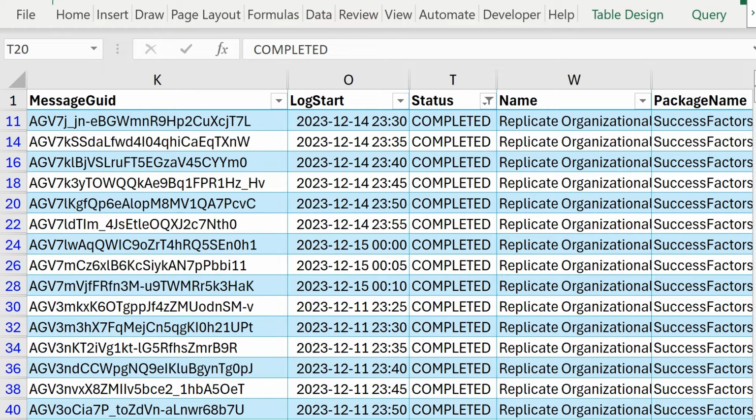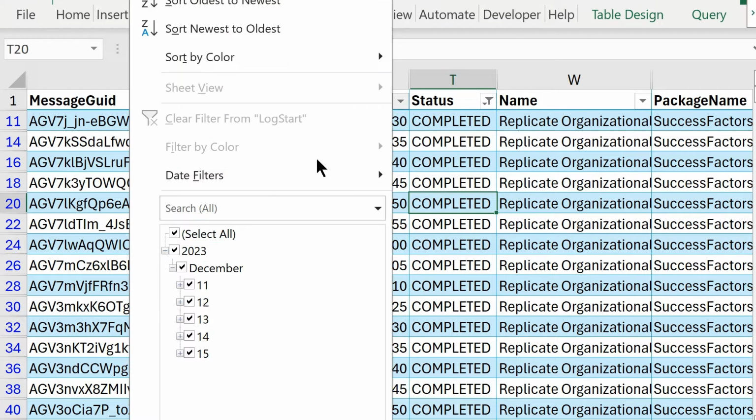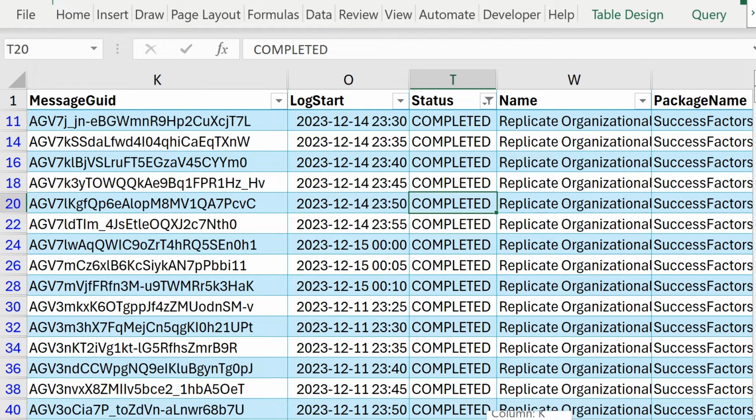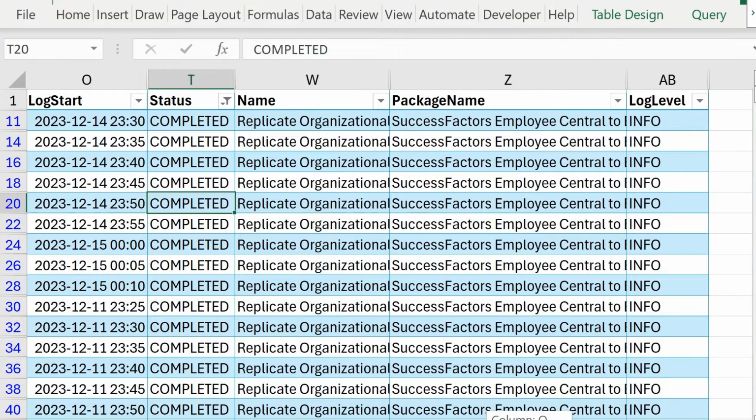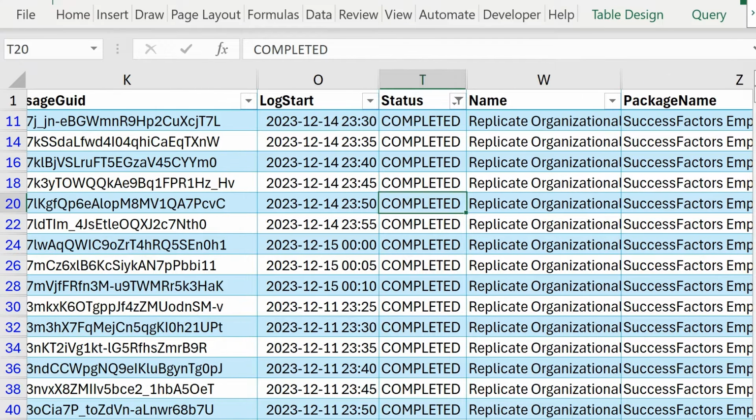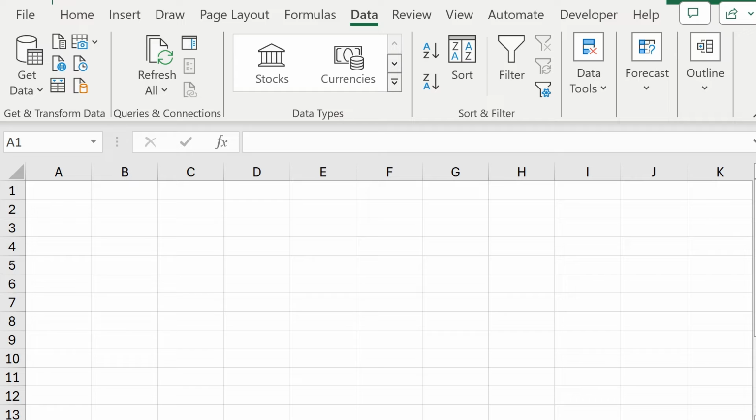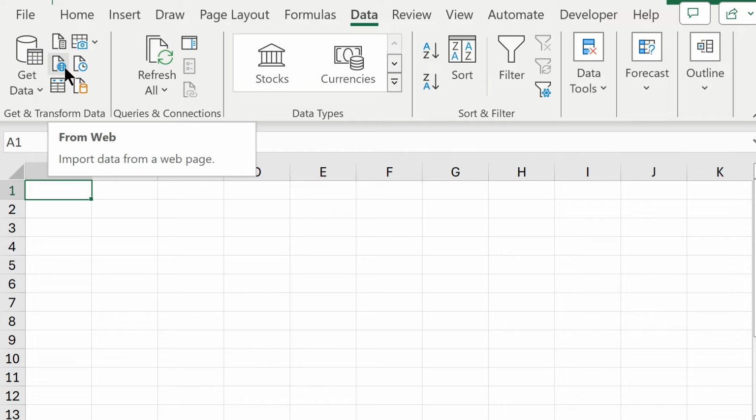The same API can be consumed using Microsoft Excel. We can create a report and check the messages which are processed. Let's see how we can consume the API. Click on Get Data from Web, give the URL and credentials.